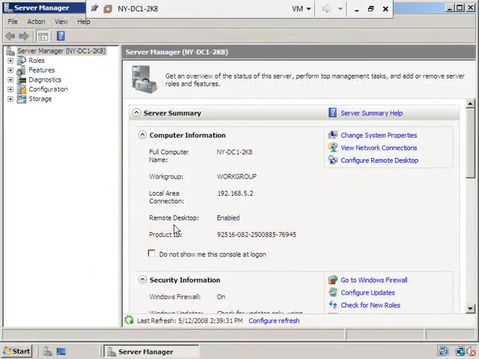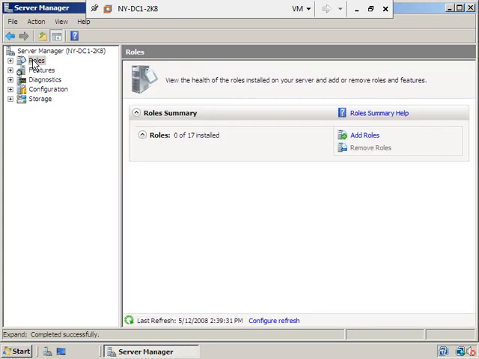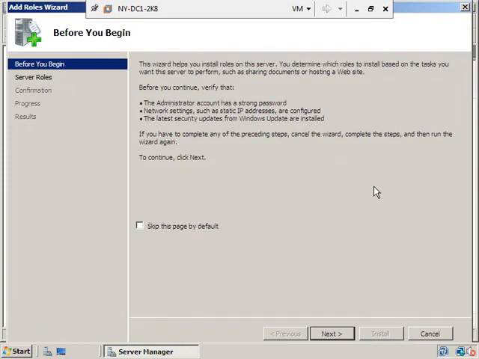Alright, so what we're going to do first, over here now we are on New York DC1 again. Let's click on the roles section, and let's go over here to the roles link. We're going to click on this, and that's actually going to start a wizard. We're going to be seeing a lot of wizards, and you're going to be humming the Yellow Brick Road song before too awful long, because we're going to be off to see the wizard a lot all throughout Server 2008.